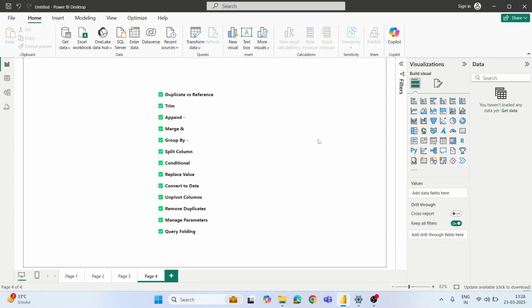Also replacing values, replacing incorrect or missing values. Convert to date, formatting the data into the date format. Unpivot columns, converting columns into rows for better analysis. Removing duplicates, eliminating duplicate records. Manage parameters, creating flexible queries using parameters. And last is query folding, optimizing queries for better performance. These are the basic transformations we are going to see in the Power Query video tutorials. This will help you clean, organize and prepare your data efficiently in Power BI.